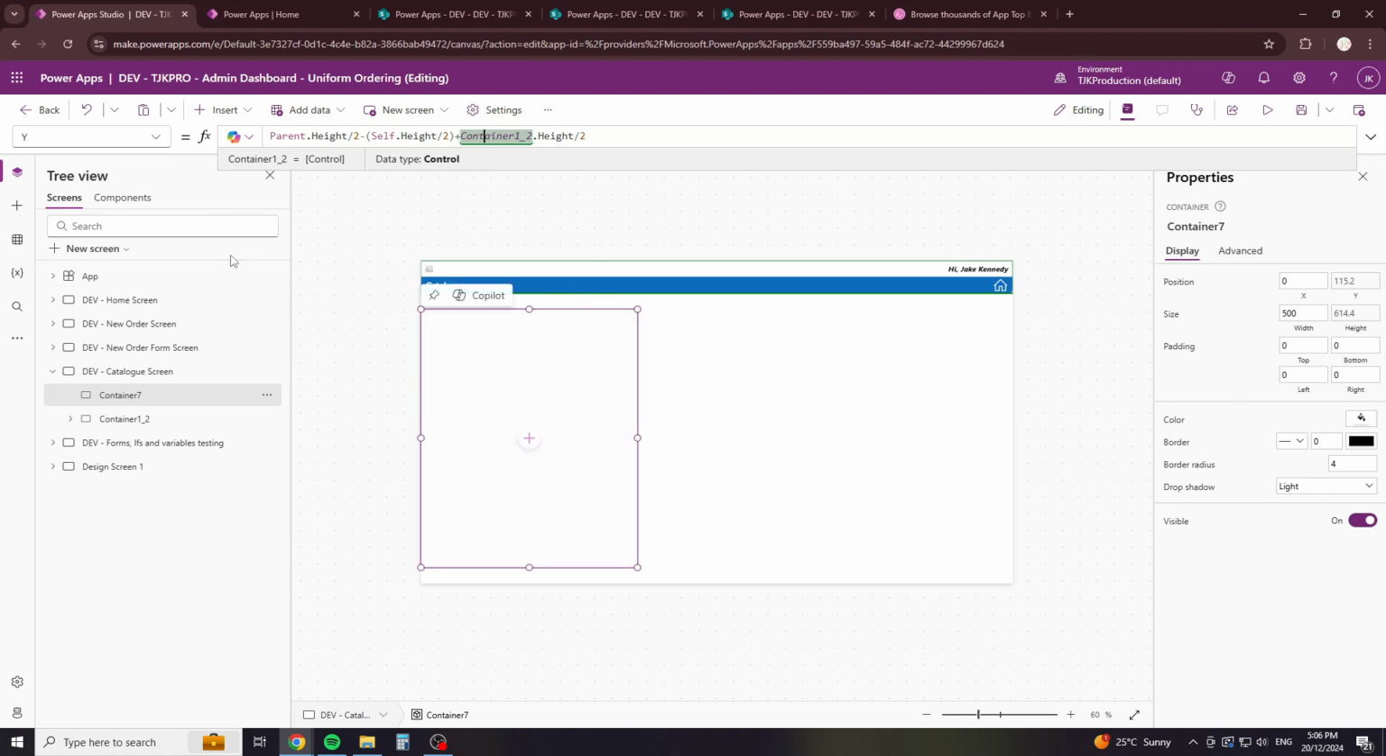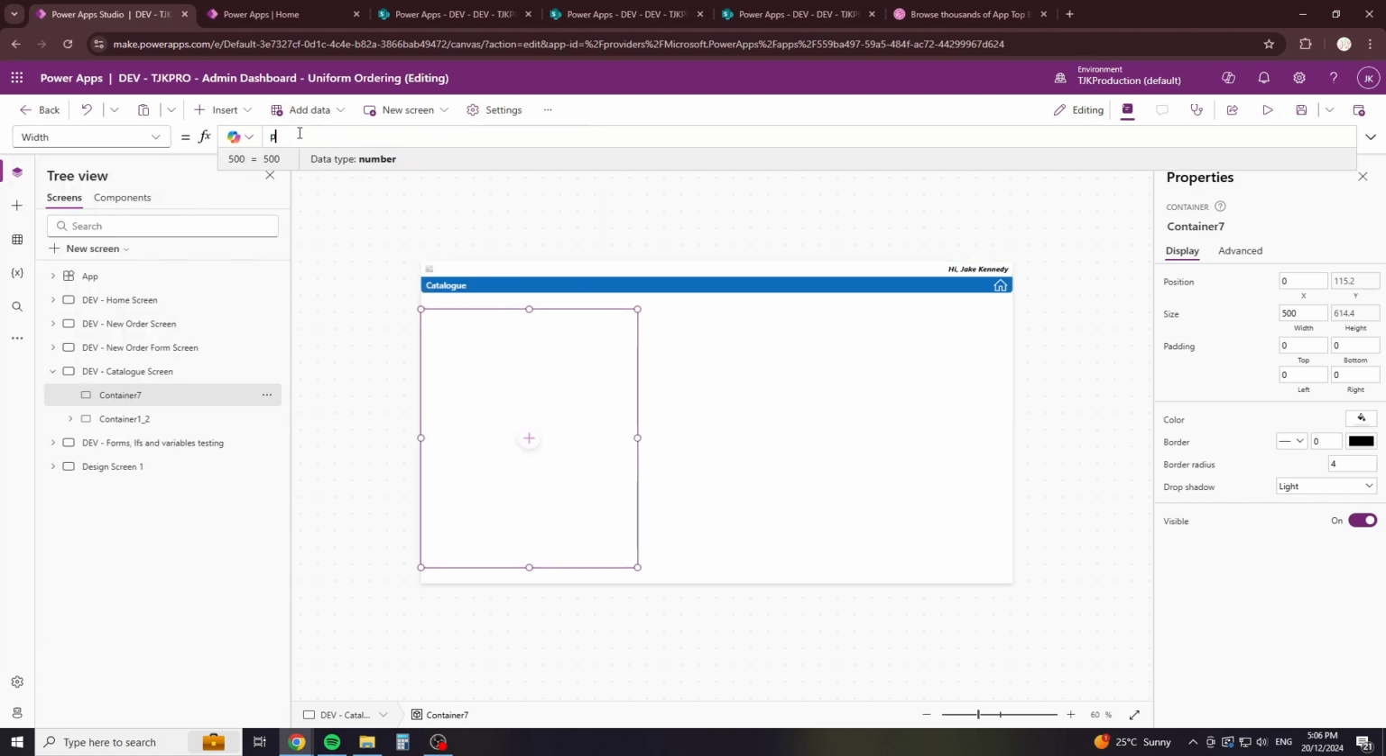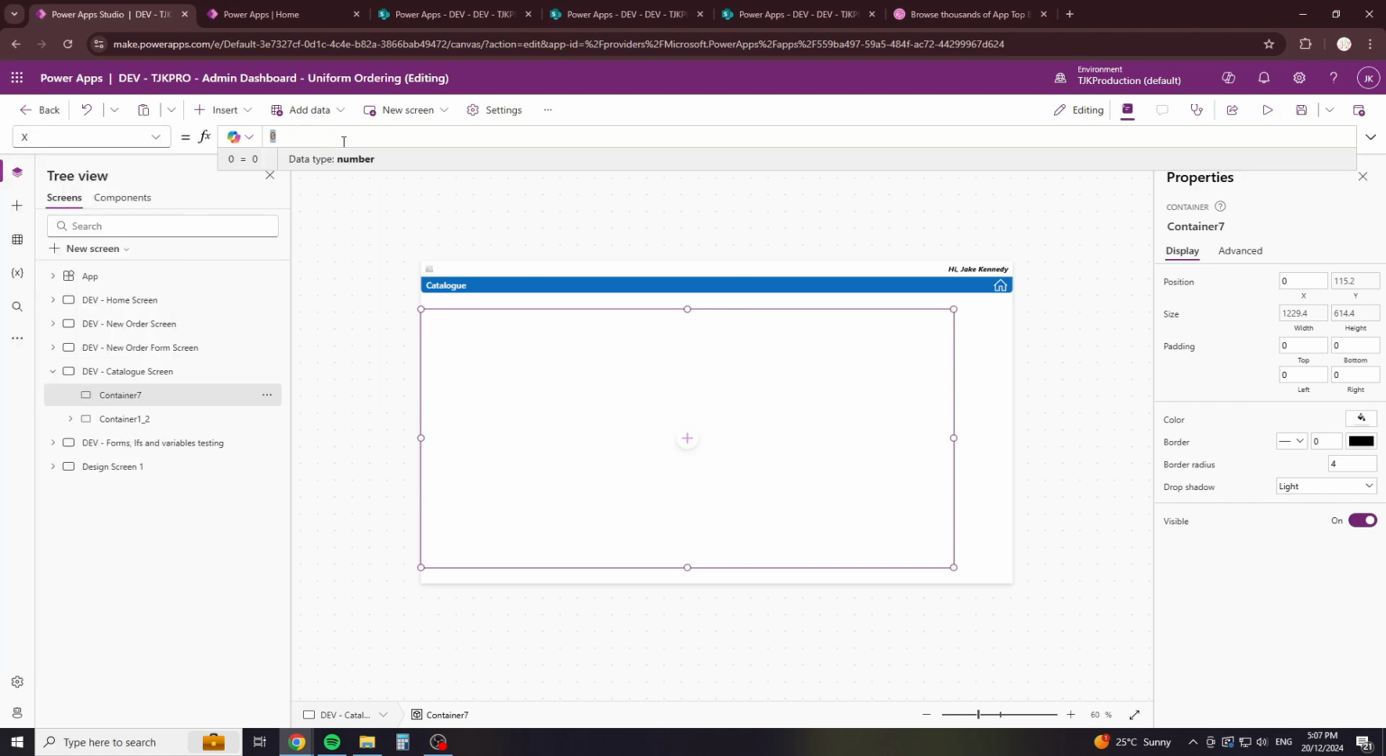Right, simple as that. So now this will just be the same as the width, but I'm just going to make sure it's in the middle. So I'm going to go parent.width divided by 10 times 8. We'll go 9 actually. And then we'll bring that into the middle as well. Parent.width divided by 2 minus self.width divided by 2.